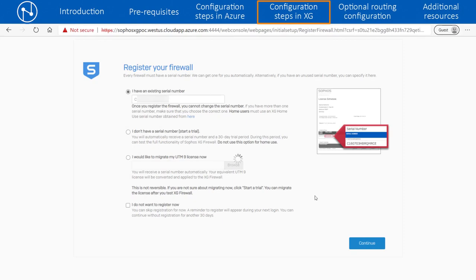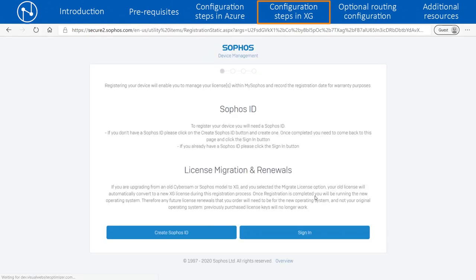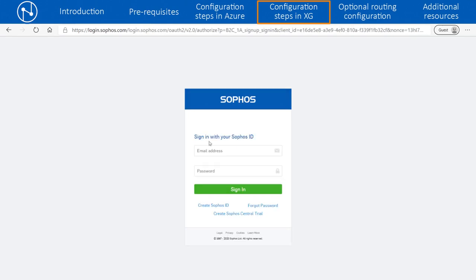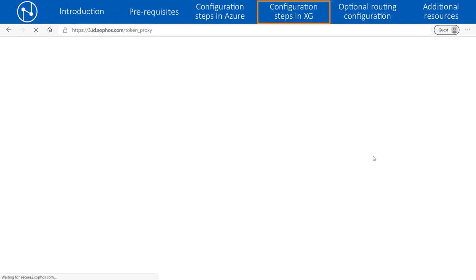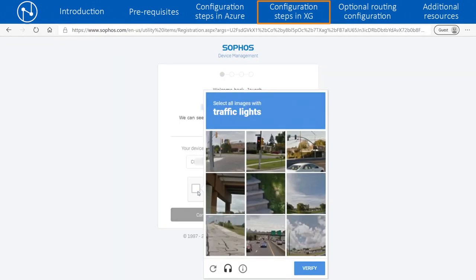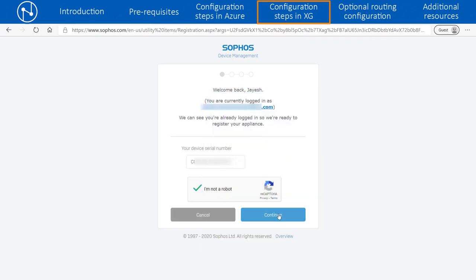It will redirect you to the My Sophos portal for the XG Firewall registration process, wherein you can select the Create Sophos ID option for a new account, or use the Sign In button to use an existing account. In this video, we are selecting the Sign In button. Enter the email ID and password of the existing MySophos account. After verifying the CAPTCHA, click on the Continue button.